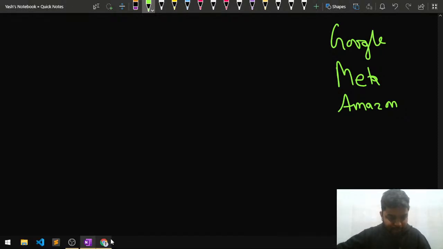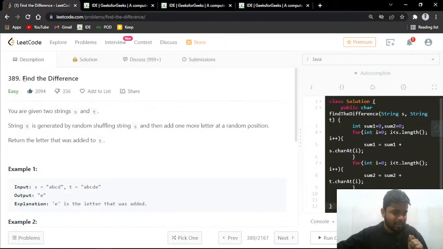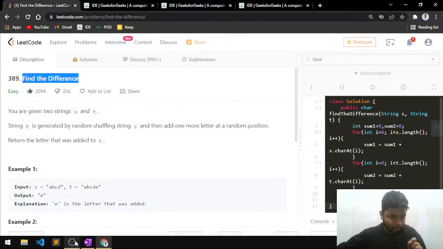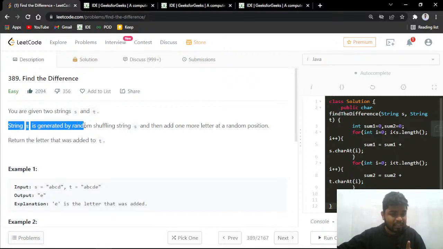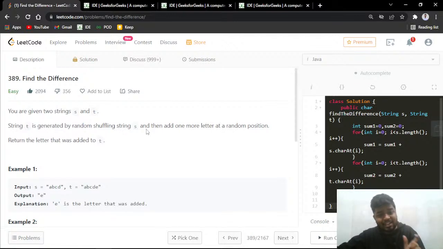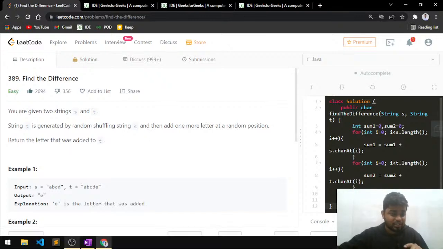Okay, so the problem name is Find the Difference. You'll be given two strings. One string is S and another string is T. T is the string which is generated randomly by shuffling the characters of the string S, and then one more character is added at a random position in the string.